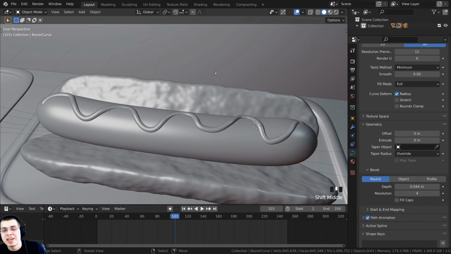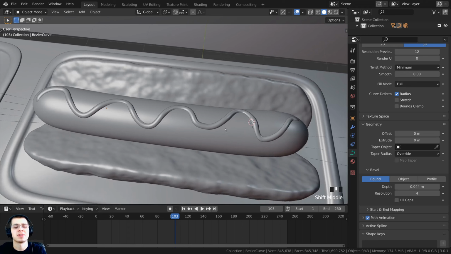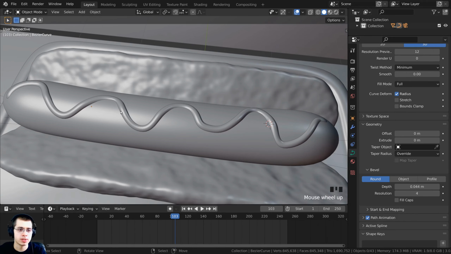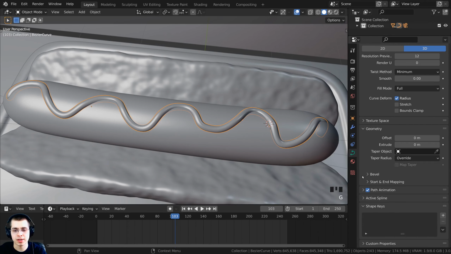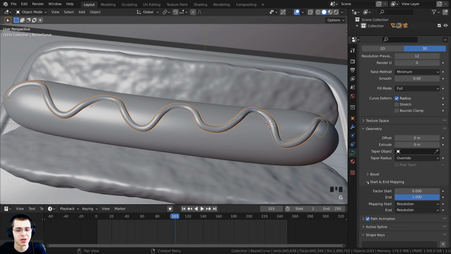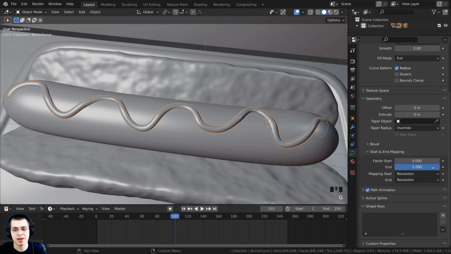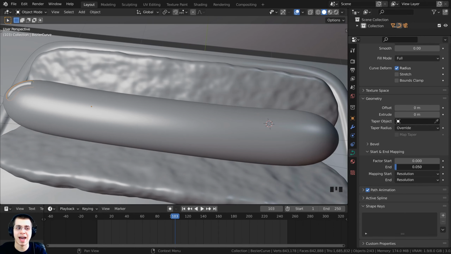Now you might be wondering how we are going to animate this. So let me just show you real quick. I'm going to select the object right here, and then I'm going to scroll down. If you open up the geometry tab, you can go right down here, and you can see that there is a start and end mapping. So there is an end value, and if I change that end value, it's going to add the curve from the ending to the starting.